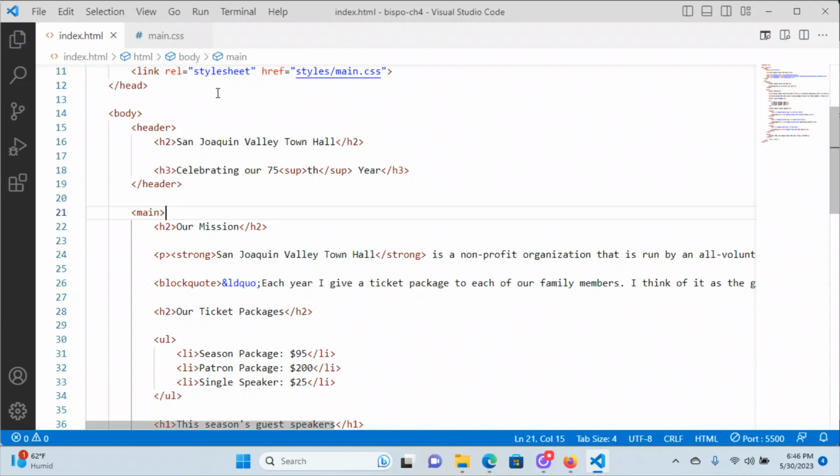So another way to do it is to take this H2 and give it a name, some kind of identifier that we can grab onto using the style sheet, a different kind of selector. So there are a couple of different ways of naming things in HTML. There's a few actually, but the two that are most commonly used are ID and class. So ID is a way of naming something if you want it to have a unique name on that page.